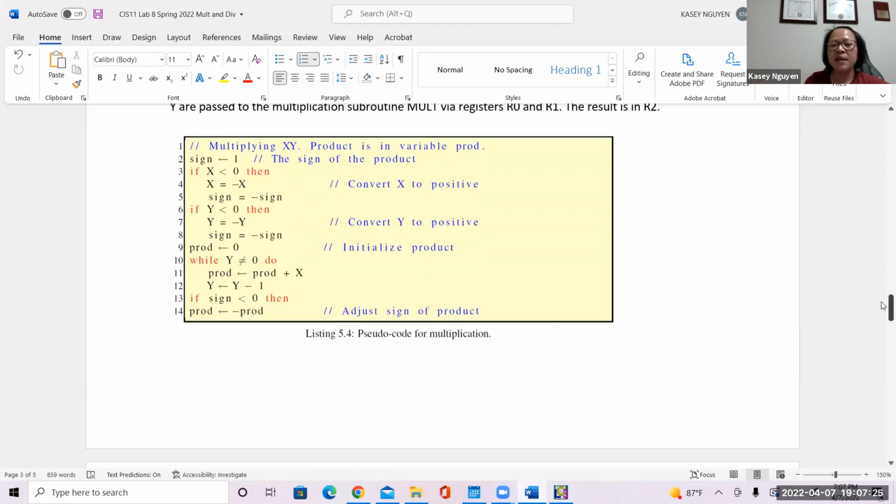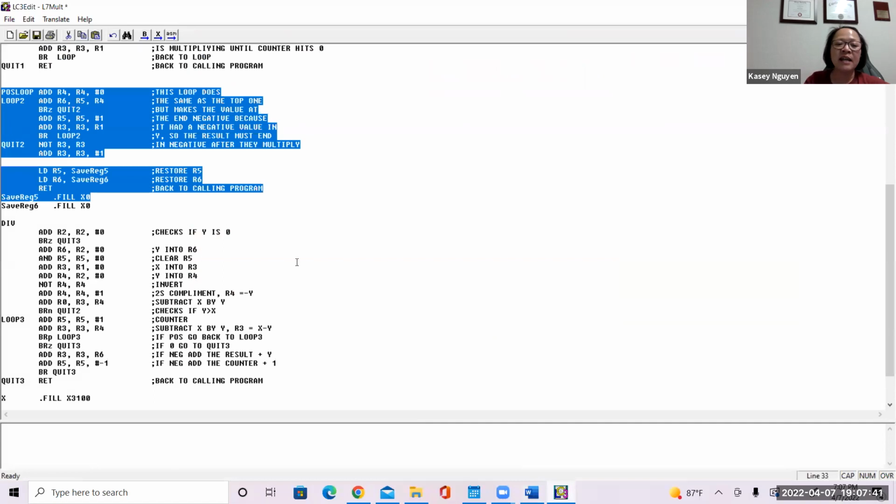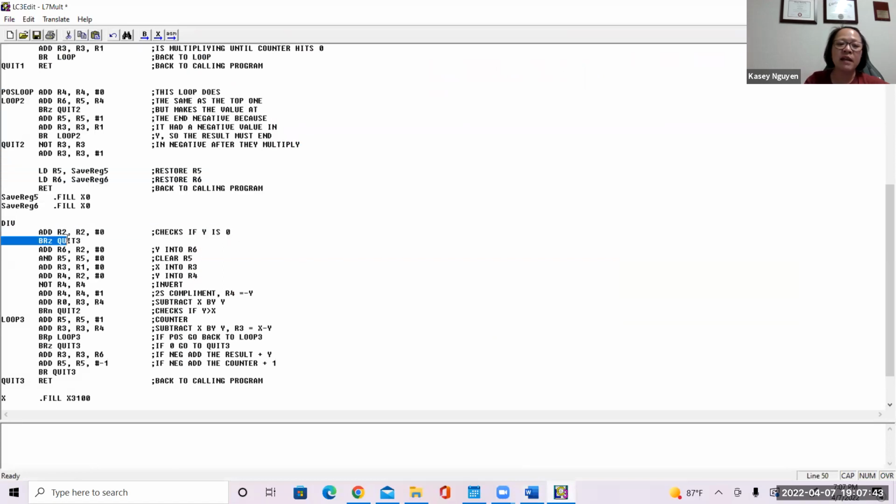So X could be negative, X could be positive, Y could be negative, Y could be positive. The only thing that we also wanted to treat for the division is that we want to make sure that we check that Y cannot be 0. And we did that in the program right here. And that's a little different. Everything else we define in the subroutine individually.